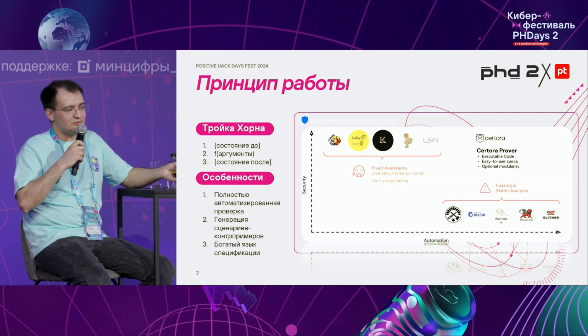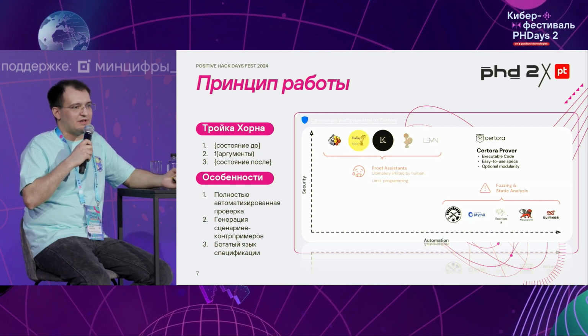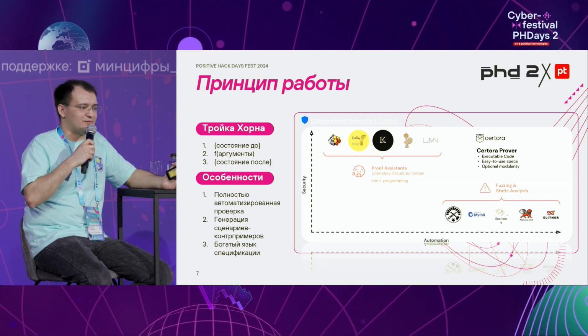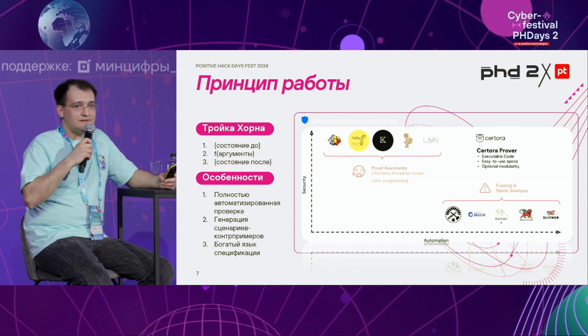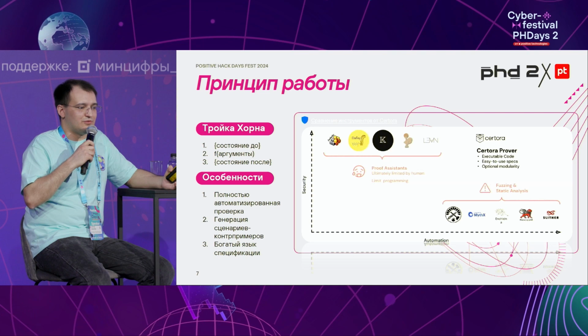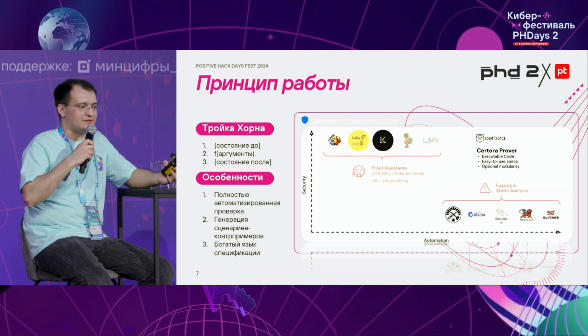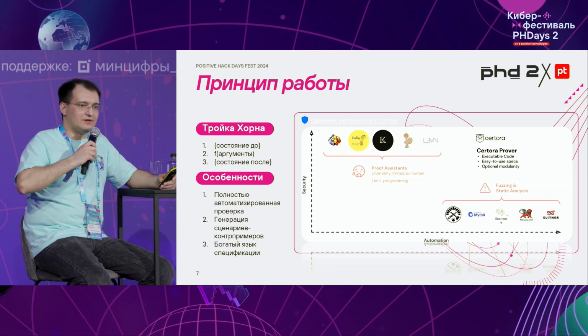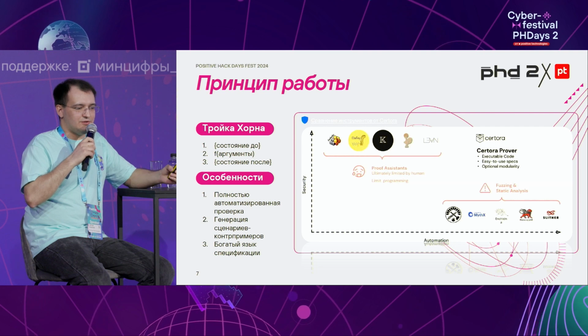We need to describe what we had before, what we need to call, just to change the state and see whether the state was changed properly and whether it was changed according to our rules. They position themselves as the tool that simplifies the test for people. Automation plus the generation of counterexamples.